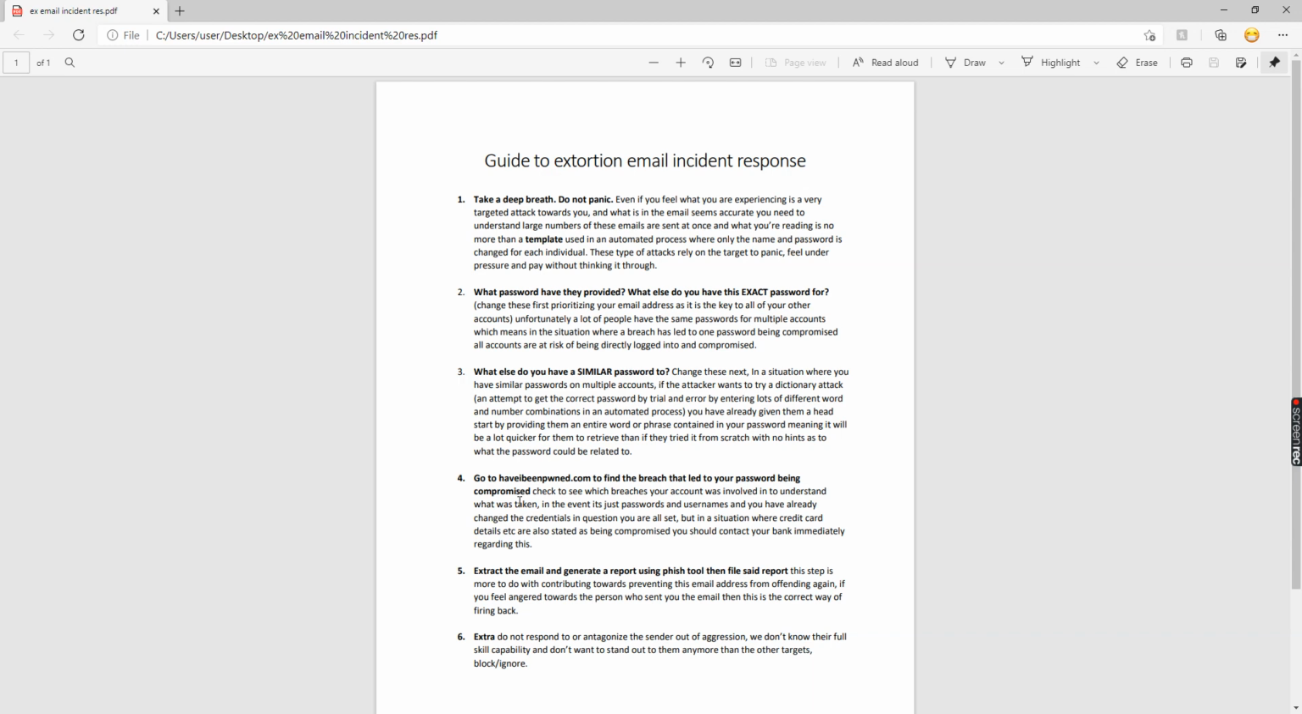And then the extra steps that we're going to do is to extract the email and generate a report using PhishTool, and then file that report to prevent this happening to other people, to prevent this type of email getting to someone that may be more likely to panic and pay and fall victim. And I'd like to emphasize not to respond or antagonize the sender out of aggression. We don't know their full skill capability, and we don't want to stand out to them any more than their other targets. Best thing to do is block and ignore.